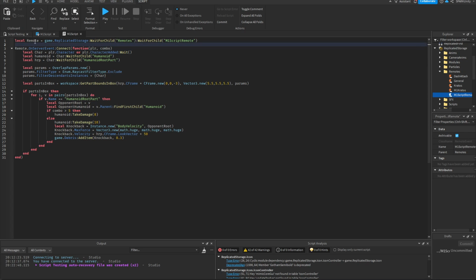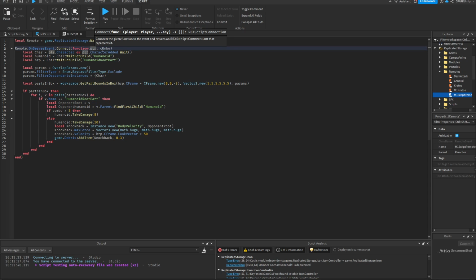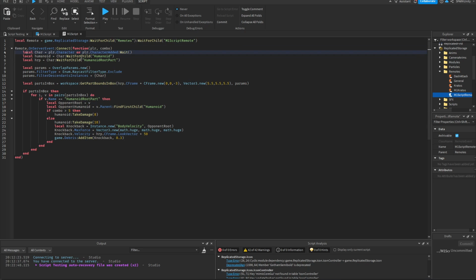So here we use this remote to check for the message which was sent by the client script right here. And then we connect it to a function. So basically all this code will run when the message is detected. As I said before, the player is automatically sent, so we have to add this argument first. And then we have our combo. So since the player is defined, we use it to obtain the character humanoid as well as the humanoid root part.